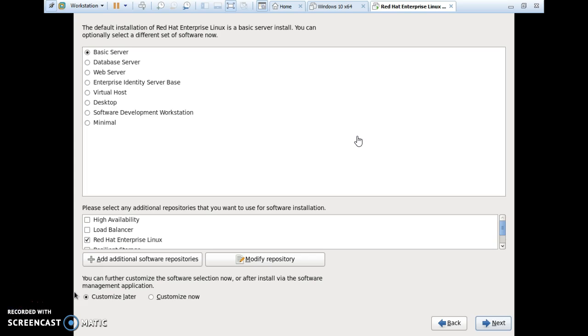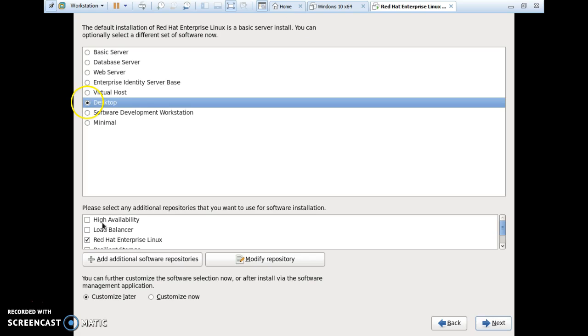Okay, the default installation is the basic server install. We're going to go ahead and do a desktop installation, and we're using Red Hat Enterprise Linux. We have the option to customize later or customize now. We're just going to leave that as it is now, and we'll click Next.